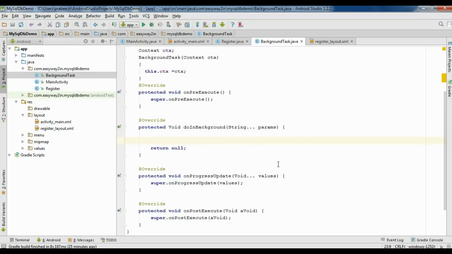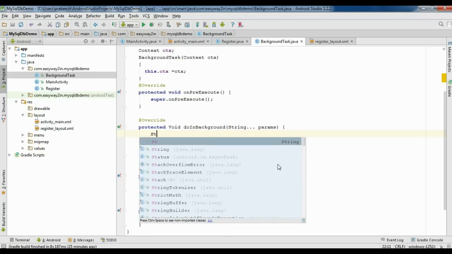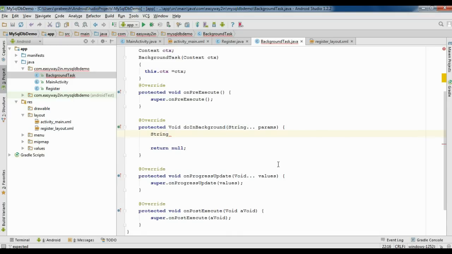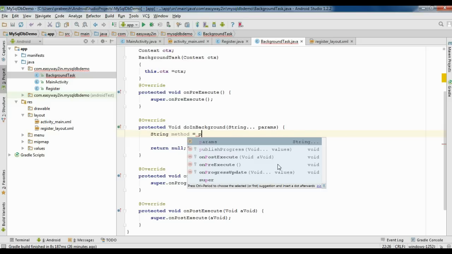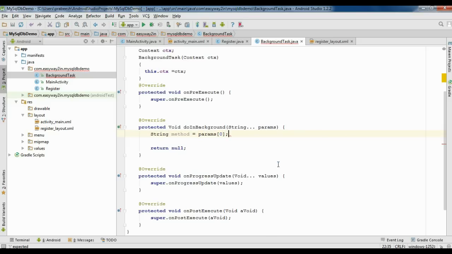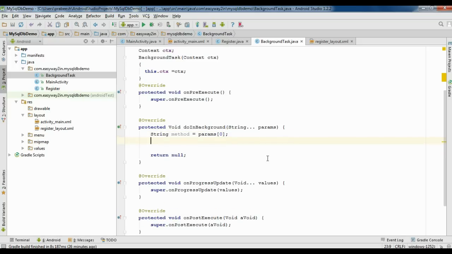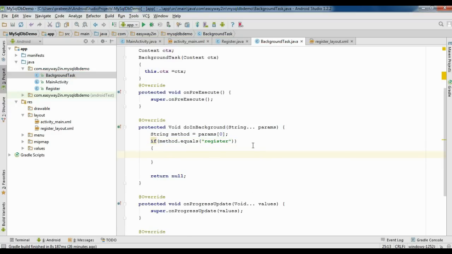From this method we have to pass the information into the MySQL database. For that, first we need to identify what is the operation, whether it is registration or login. So create some variable called method equal to params of 0. Okay, and if the value for this variable equals register, we have to perform the registration operation.